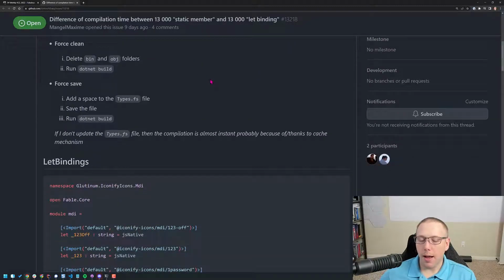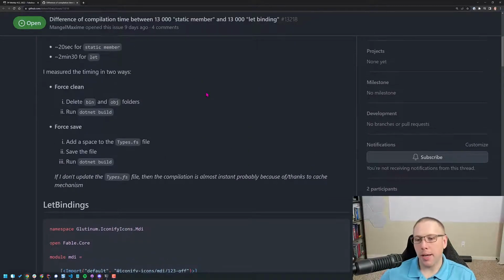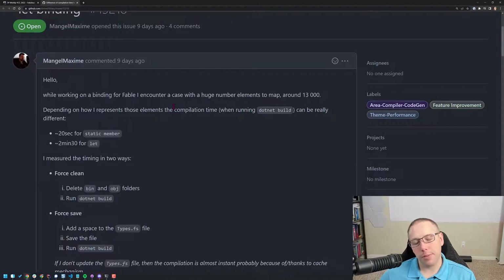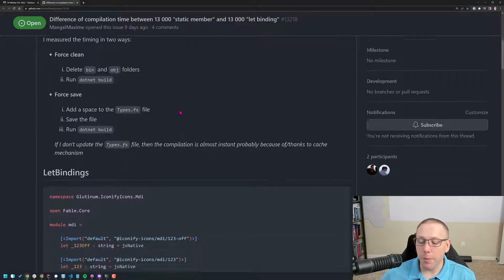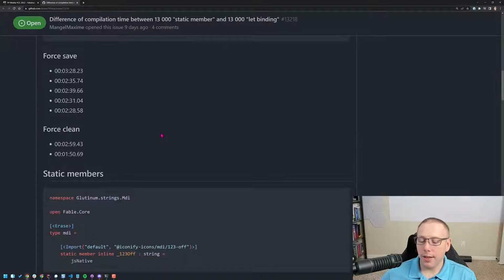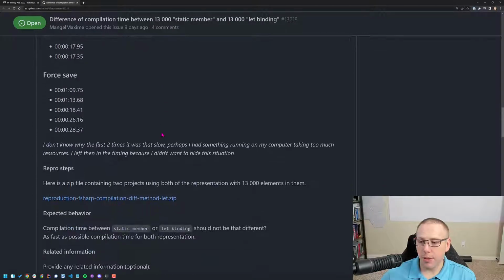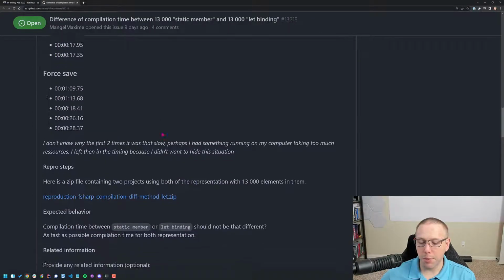So again, is this going to impact you? Well, do you have thousands of static members and thousands of let bindings? If you do, then yes, this will impact you. But I haven't run across code that looks like that, though I haven't seen all the F# code bases, so I'm not a good judge of that. But Don came in and said, yeah, this is definitely something that we want to address. This shouldn't be this way.